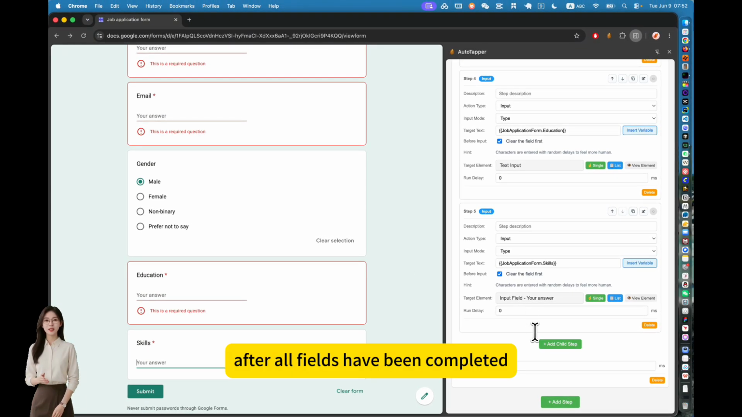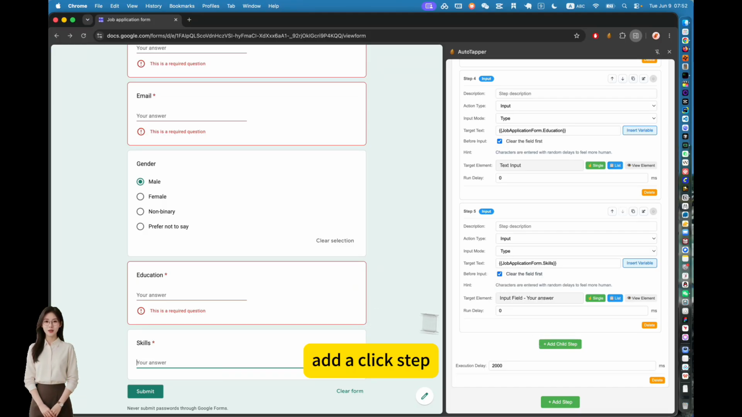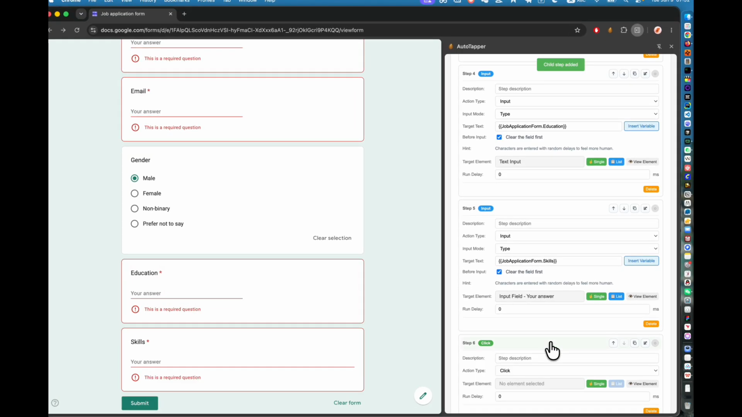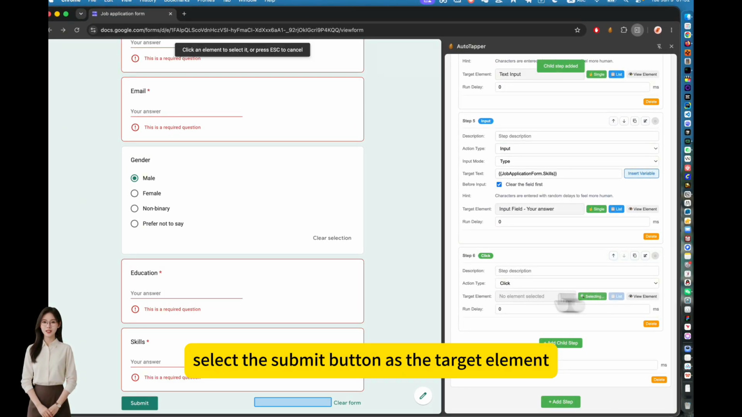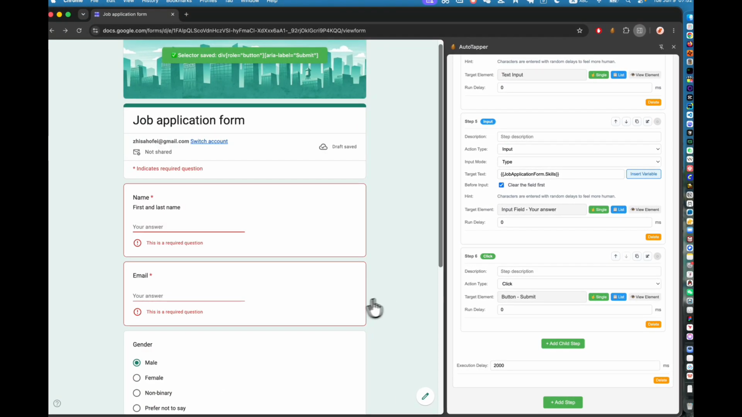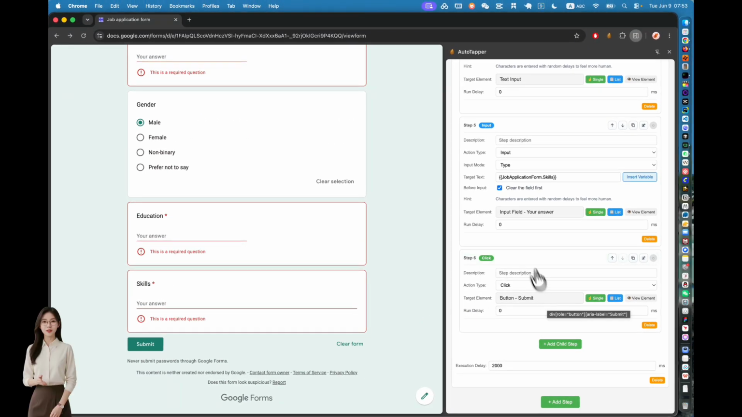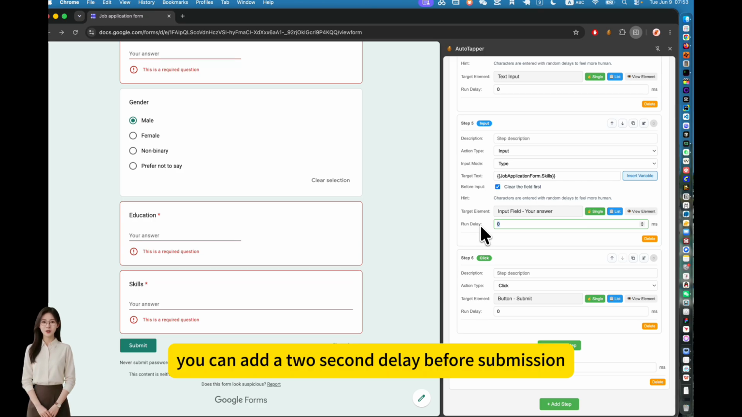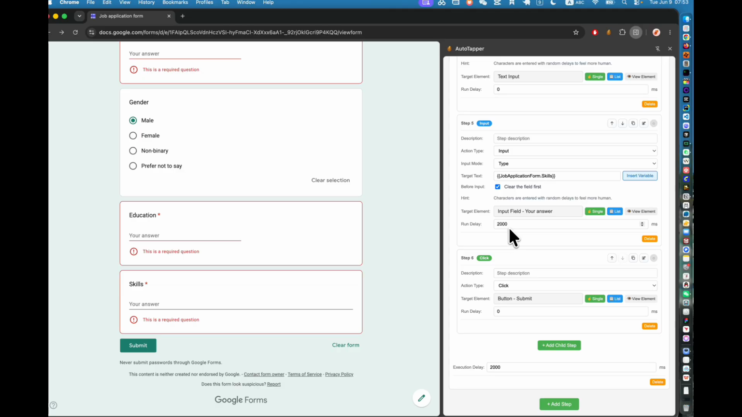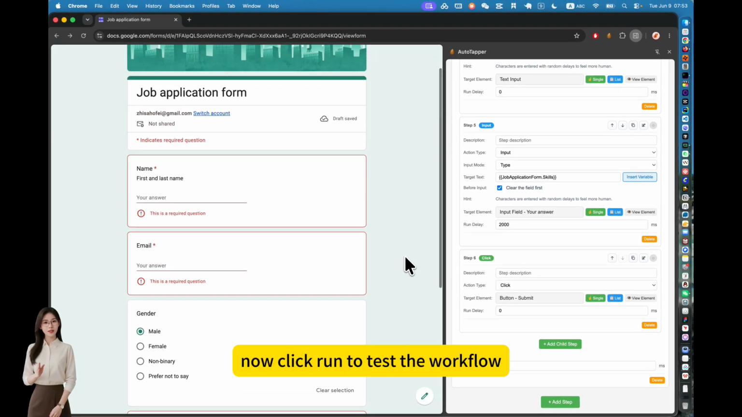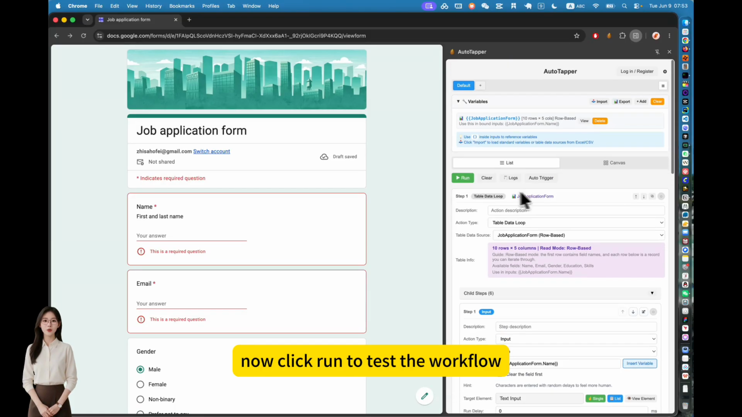After all fields have been completed, add a click step. Select the Submit button as the target element. For demonstration purposes, you can add a 2-second delay before submission. Now, click Run to test the workflow.